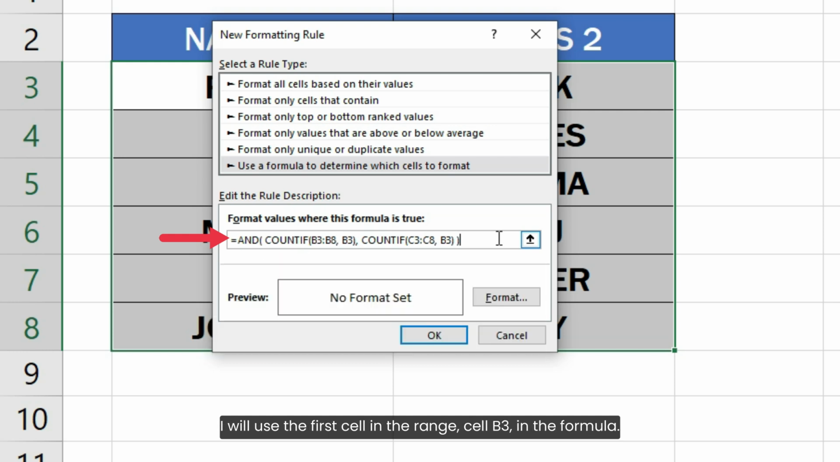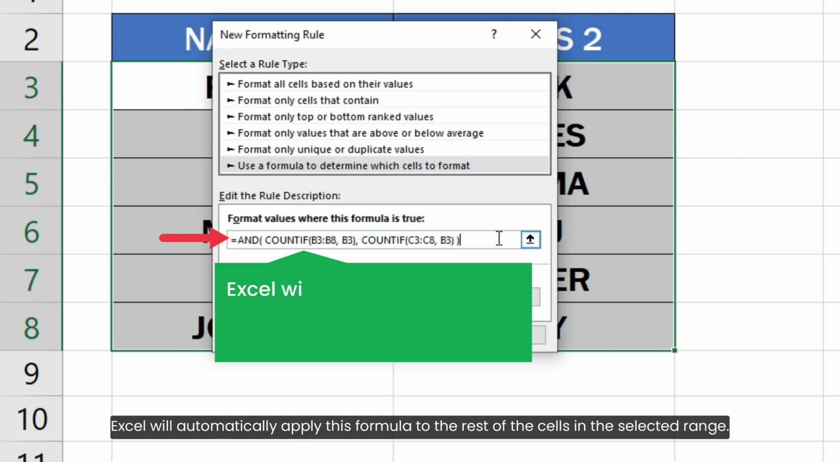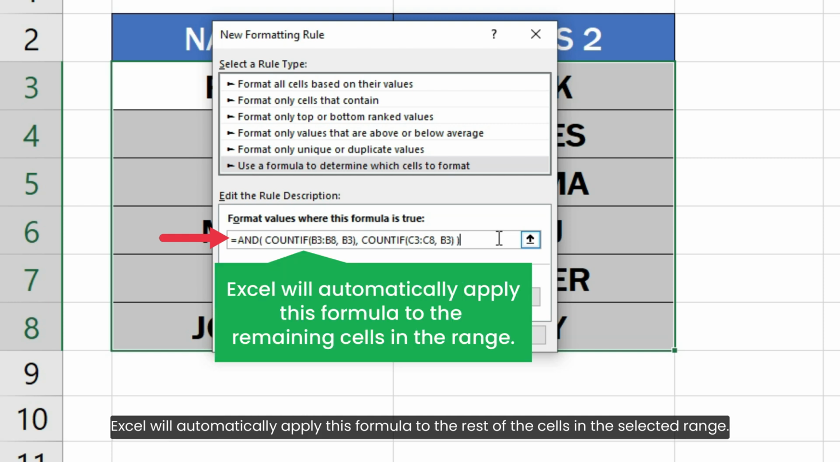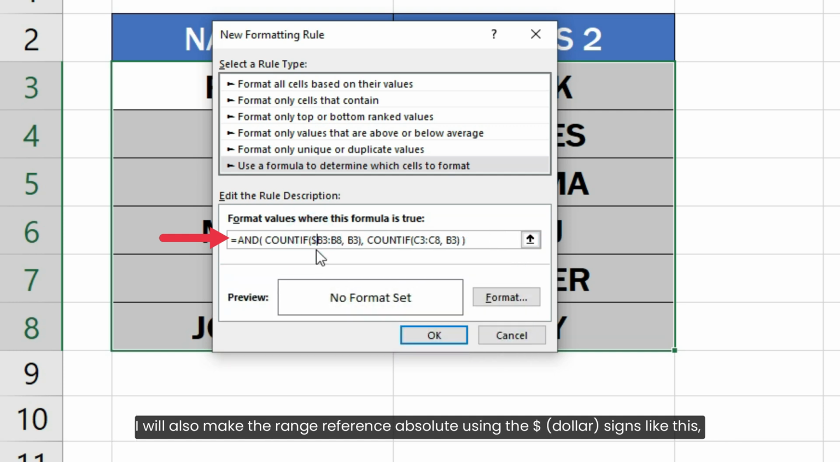I will use the first cell in the range, cell B3, in the formula. Excel will automatically apply this formula to the rest of the cells in the selected range. I will also make the range reference absolute using the dollar signs like this so that it does not change when Excel applies this formula to other cells.